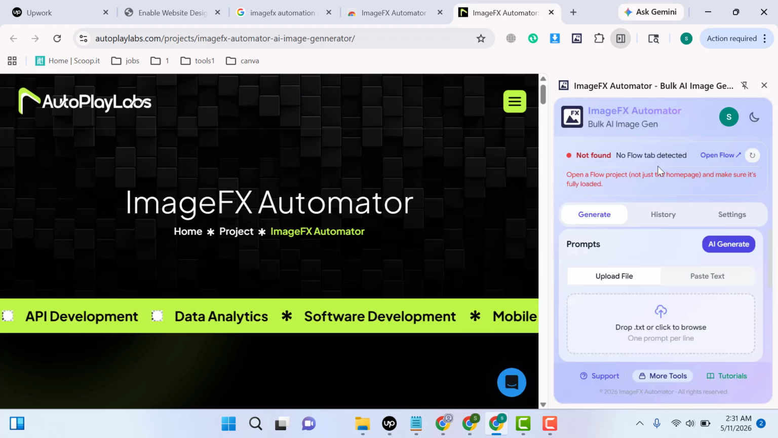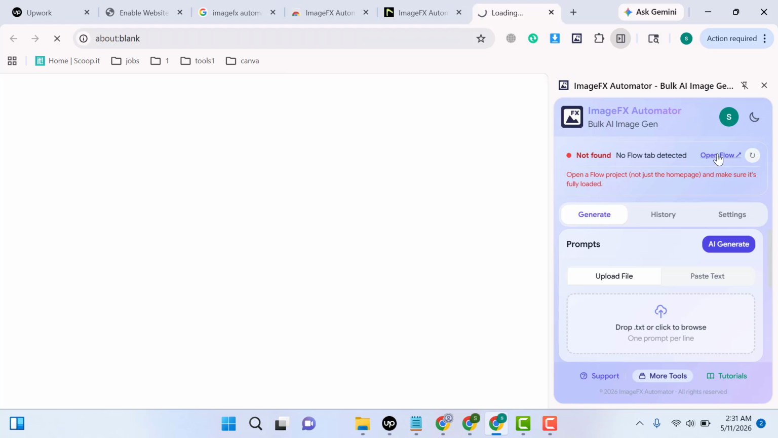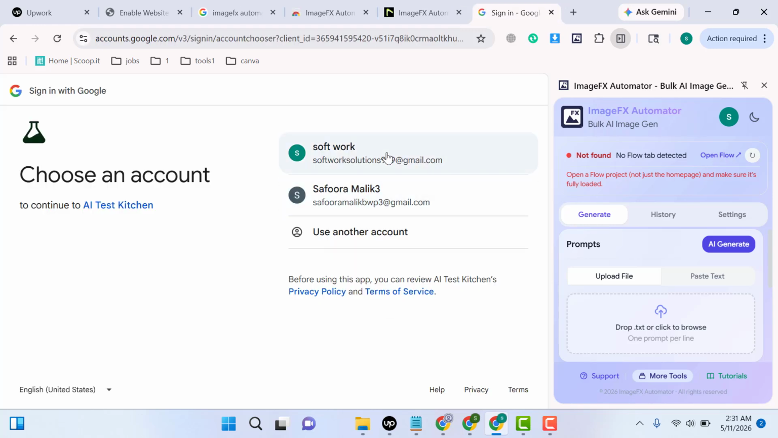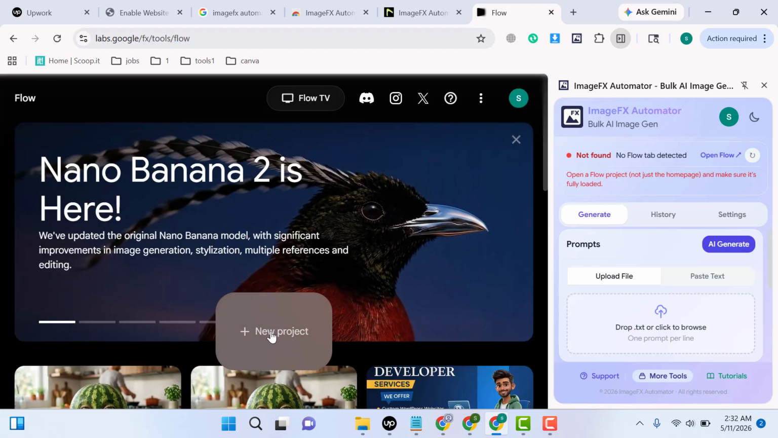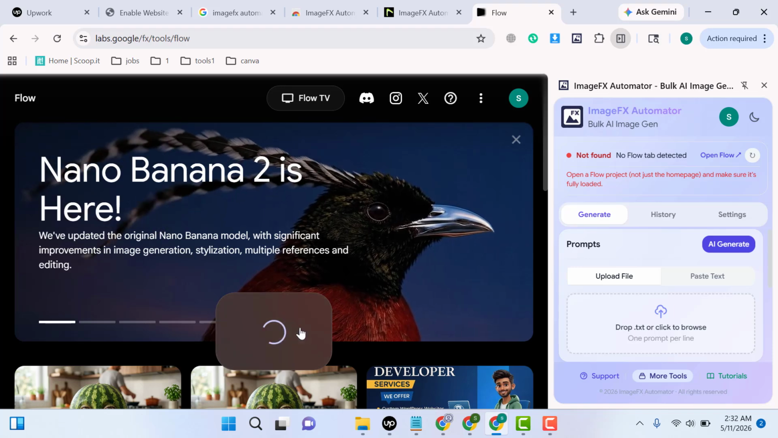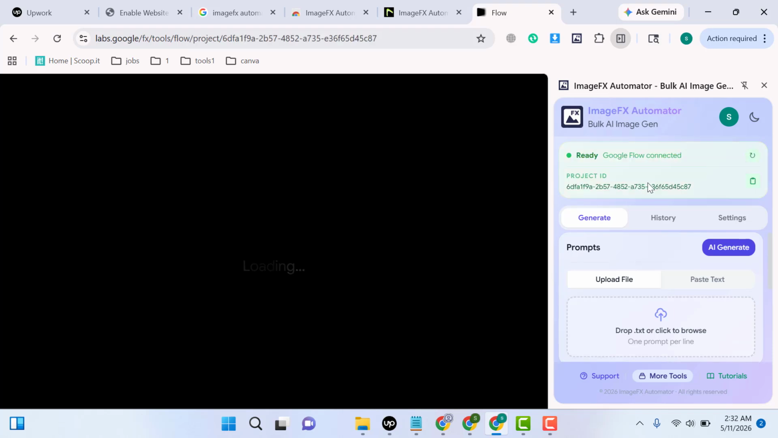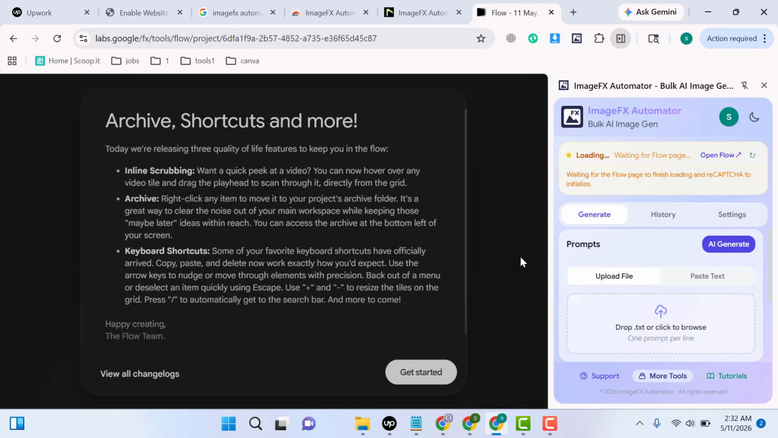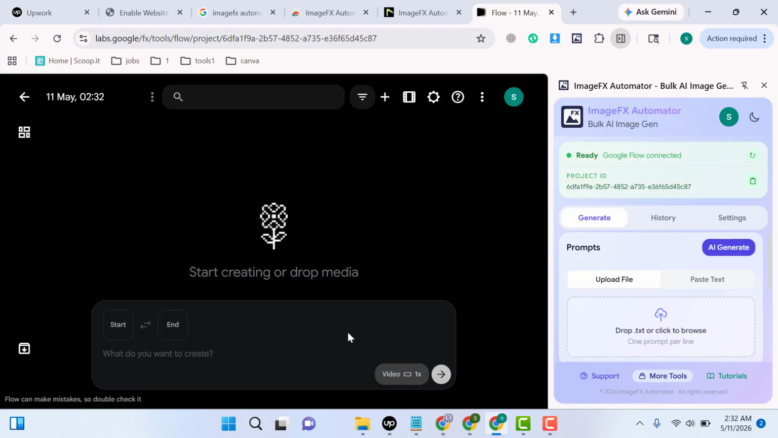Now we need to open Google Flow. Just here you can select this one. Then select your Gmail account. Now click here, new project. Here you can see Google Flow is connected. Get started.